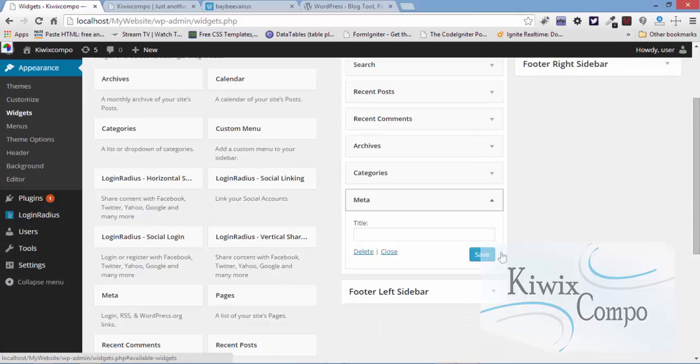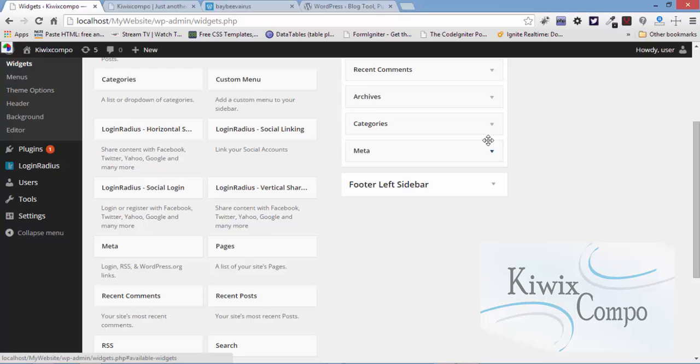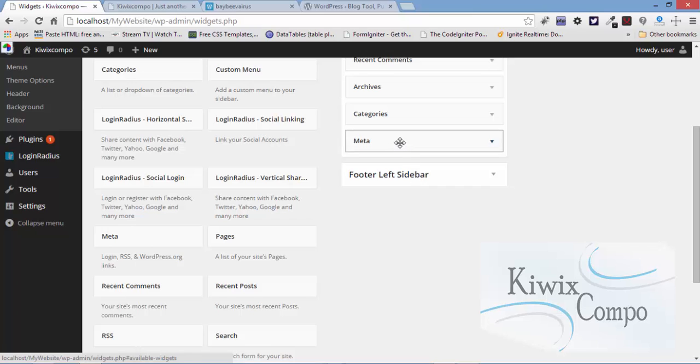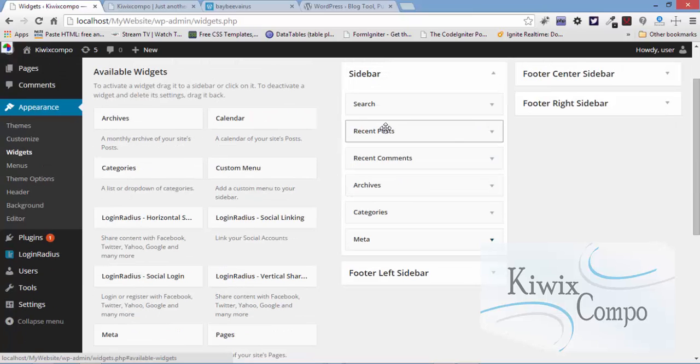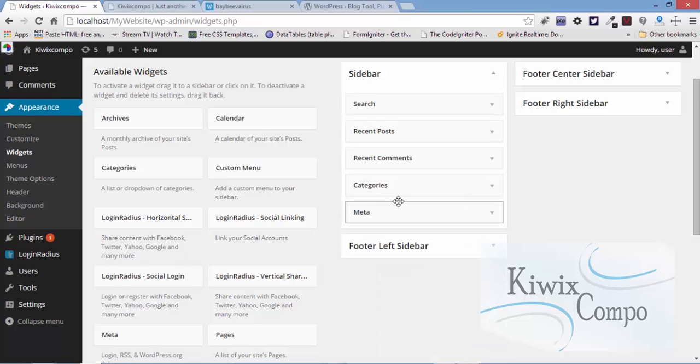You can click here and just click on delete, or you can drag it here, and when you scroll down, there's a place for inactive widgets. So to remove the two, the first one we're going to delete, and the second one we'll use the dragging method. So archives, and delete.